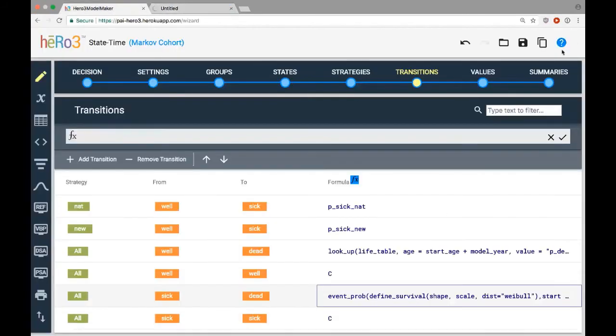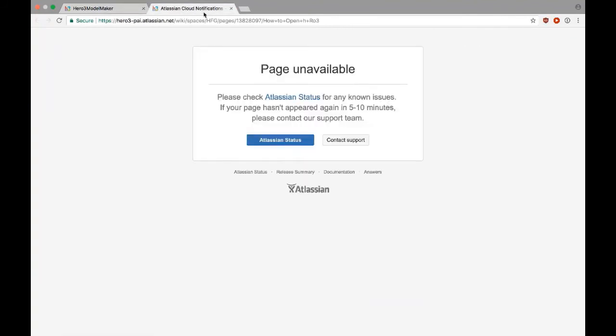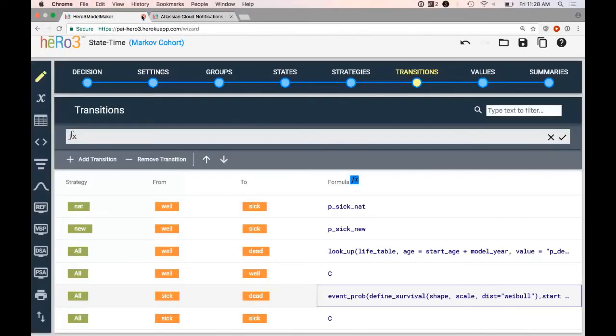Yes, I'm opening that right now. If you go to the top toolbar over here, you can see there's this help icon. So if you click that at any time, oops, we got a little problem there. We may have some temporary downtime on that user manual.